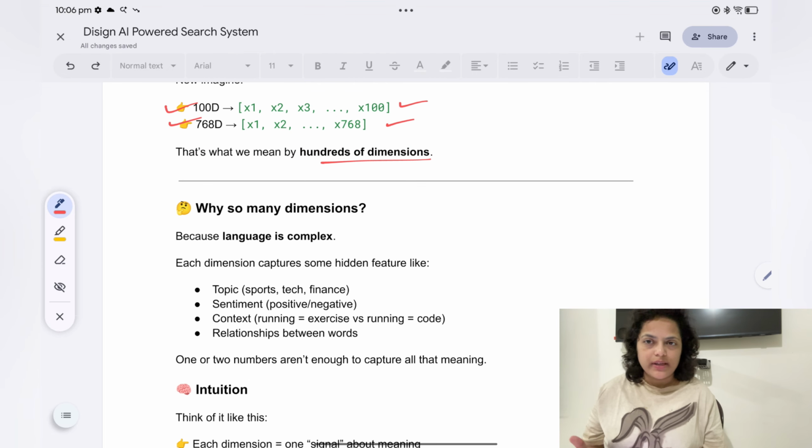Now, why are we using so many dimensions here? Because language is complex. This is a very important thing.